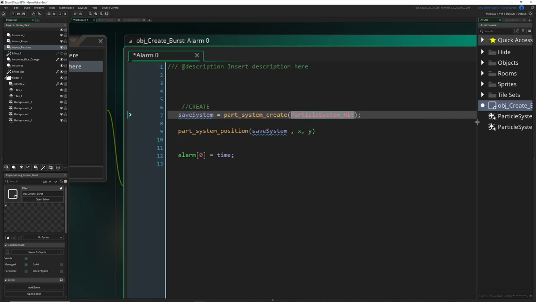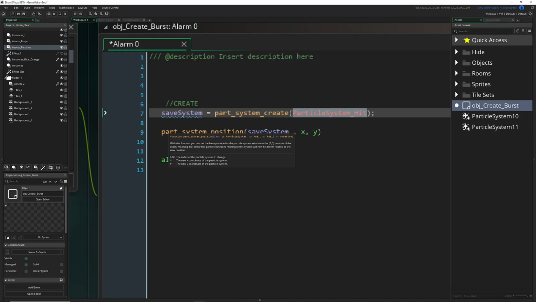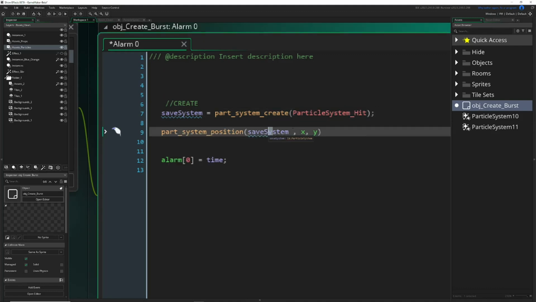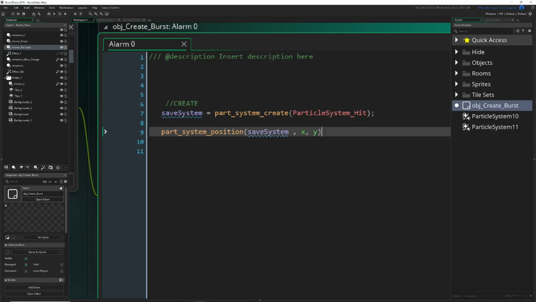So the one on the right side, and then you just say, hey, part system position, and then you would position the particle system in there, wherever you like to have it. So these two lines are important. The alarm you can completely forget. This is just for me for pumping out stuff. So this is how you could create it during runtime.